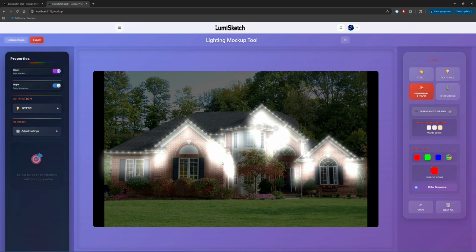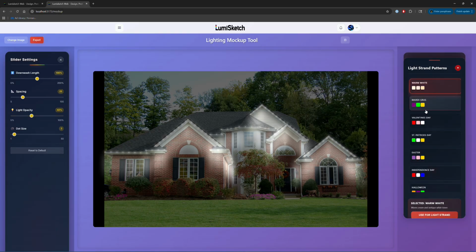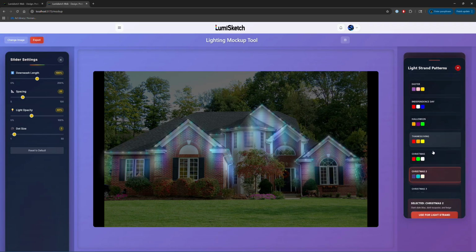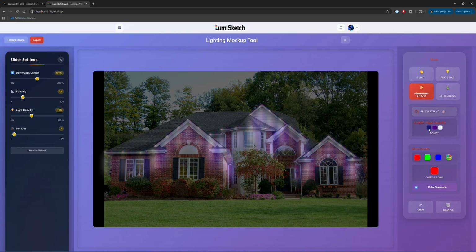Now, if you see the lights come on and you want to change the opacity, maybe you don't want them to be super bright, you want to dim it down a little bit to your preference, you can change that here. You just go to your slider settings, move that over, and then over here, let's say you want to change up your presets. We'll try Christmas, autumn harvest, let's see, maybe galaxy.